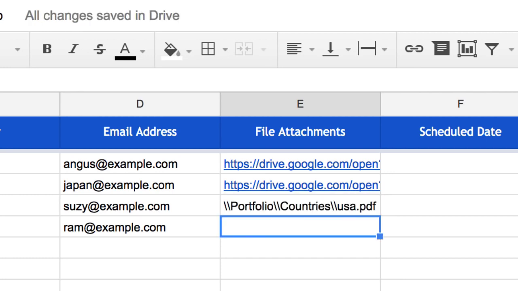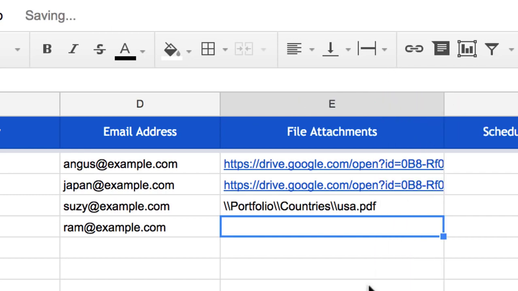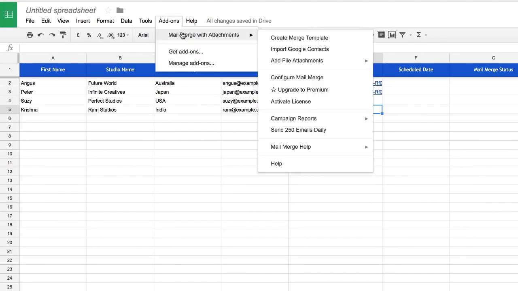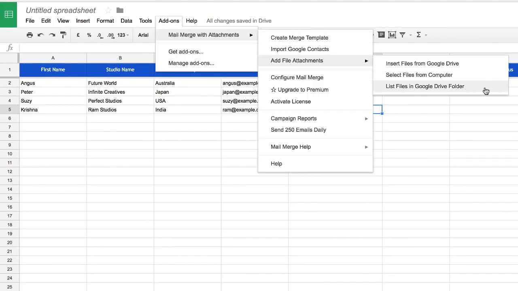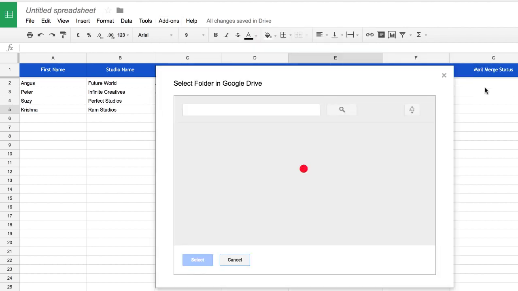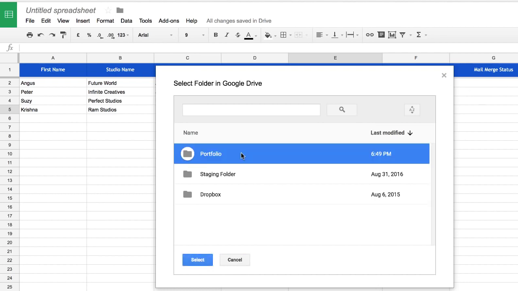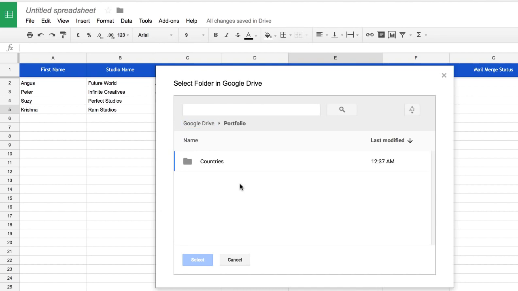So that is one of the many ways in which you can insert files from your Google Drive, but I want to show you one more thing. If you go to the add-ons menu, Mail Merge, and under the add file attachments column, you will see a new option that says list files in Google folder. Now this is an interesting one and you'll soon understand what it means. Just choose this option and it will present you a list of folders that are in your Google Drive. Just select the one where you have all the files for sending through mail merge.